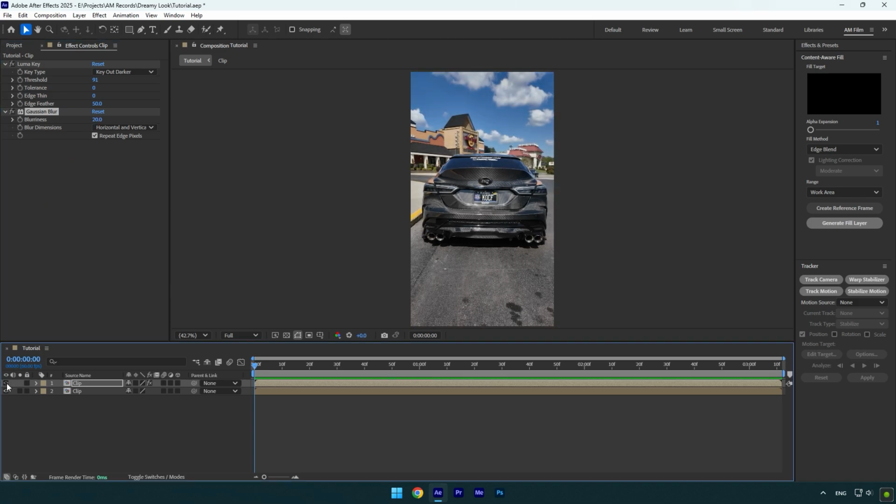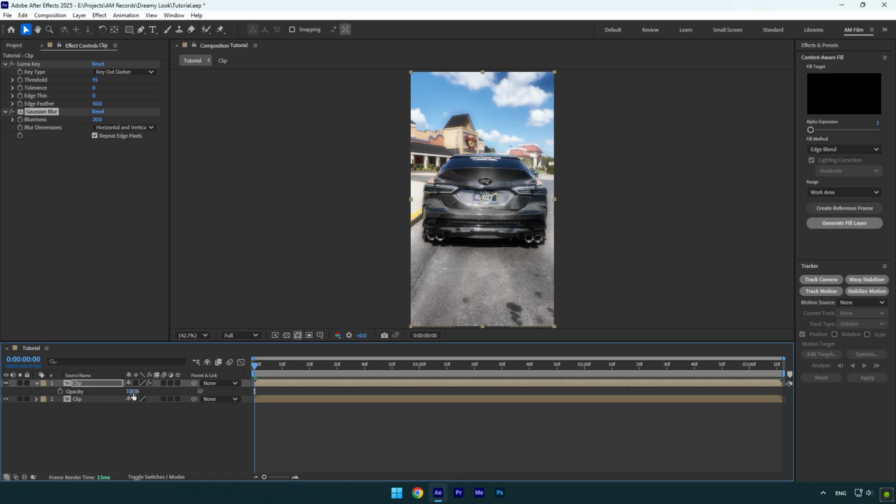As you see, we have that dreamy and glowing effect on the video, but we should fix something now. First of all, let's press T on your keyboard and bring down the opacity a bit until you are happy with the highlights. In my case it looks way better now.